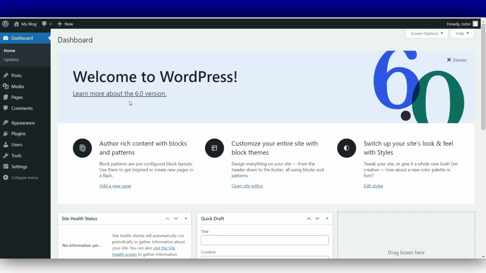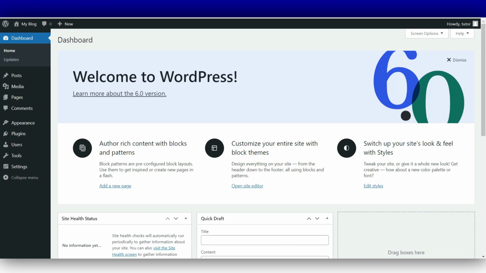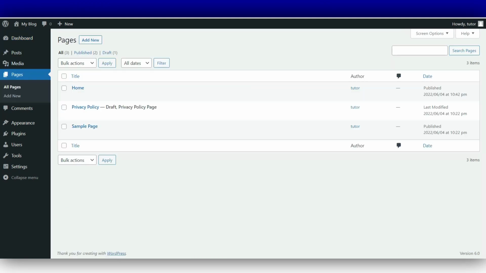So we'll be creating multiple pages. We'll be creating the home page. We'll be creating about us. We'll be creating contact us page. So we'll be working on those three pages in this tutorial.